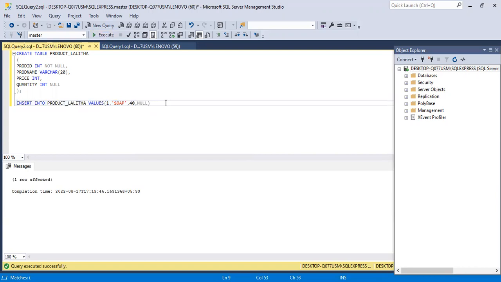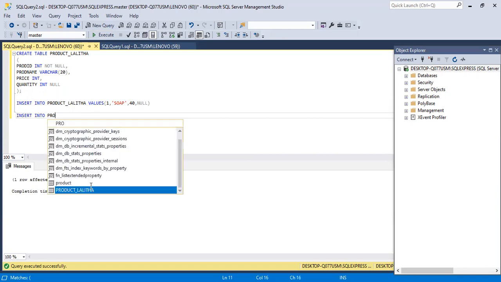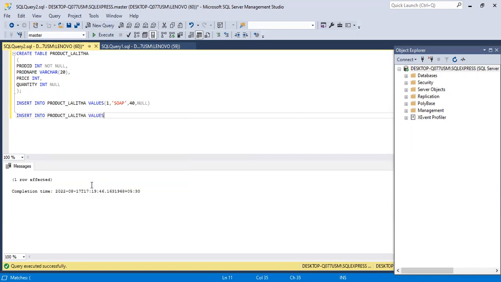So whenever I have mentioned null, if I don't know the value, I can just use a null keyword. If I know the value, suppose I'll insert another row, product values. Then I'm just inserting another row. I'll just use another product, face wash, comma. Suppose the price is 100, comma. I know how many products are there. I'll just select this, click on execute.